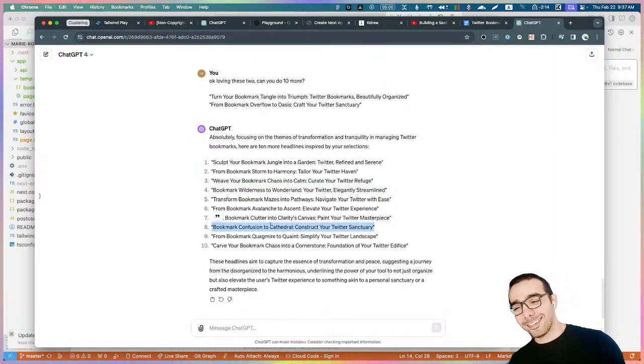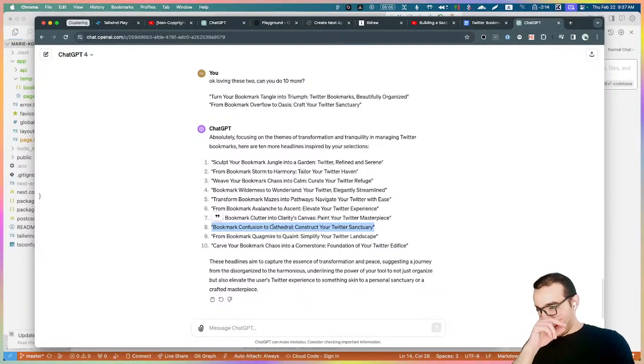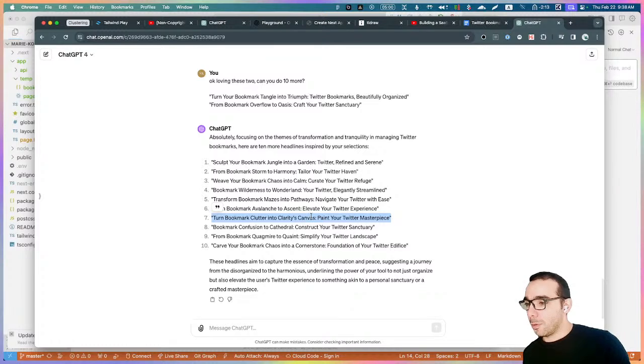This is nice. A cathedral, I don't know. Not really feeling the Christian vibes over there, but the idea is pretty nice. Confusion to cathedral. Construct your Twitter sanctuary. It's got something there. Bookmark clutter into clarity. Paint your Twitter masterpiece.